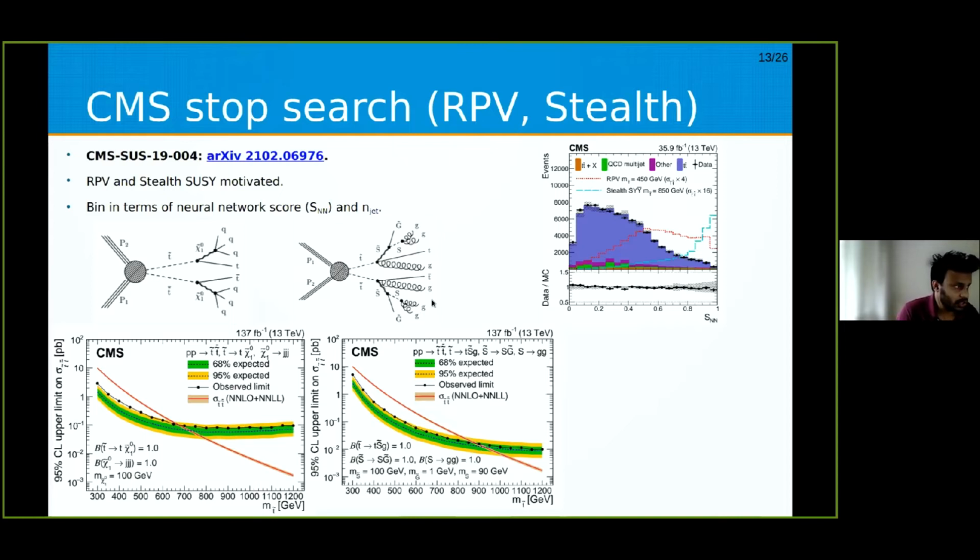And here also you have lots of jets in the final state from these gluons, and you have the tops decaying also, of course. And this search, like the previous one, also uses a neural network. The output for this is called the SNN, which I have shown here, and it is binned in terms of the N jet. So you can see here that the background, which is coming mostly from TT bar, is nicely separated from the signal for the RPV, which is shown in red, and for the stealth SUSY model, which is shown in blue here.